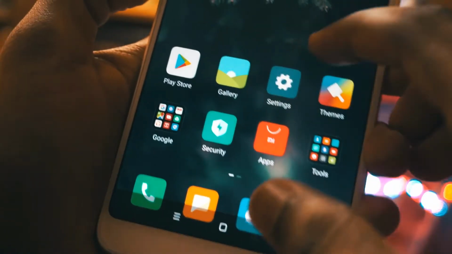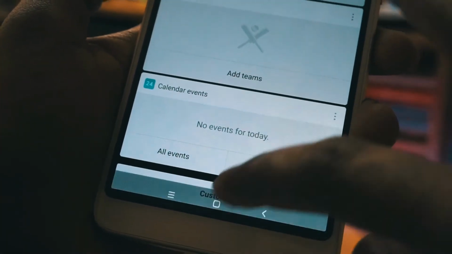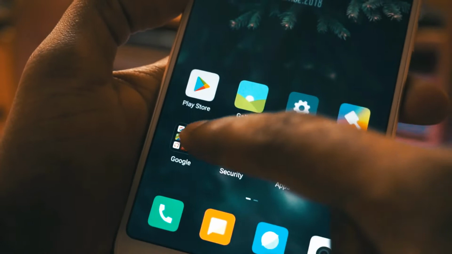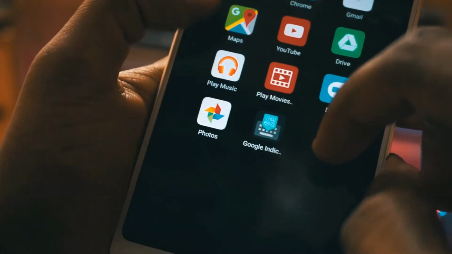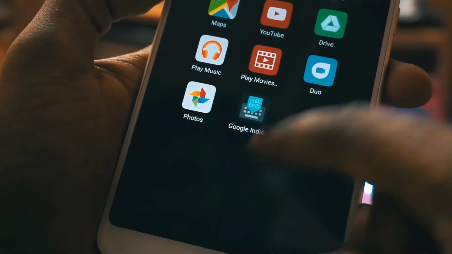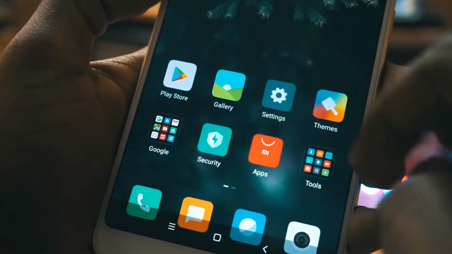So as you can see here, the buttons are disabled. So to get the buttons, you just need to swipe up and you will get the on-screen buttons. So now you can enjoy all the apps in full screen mode.